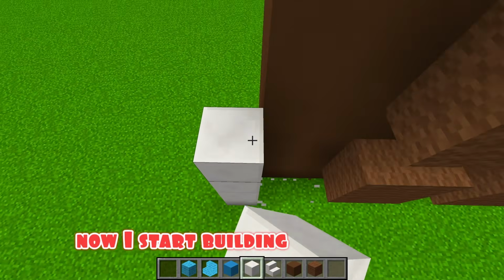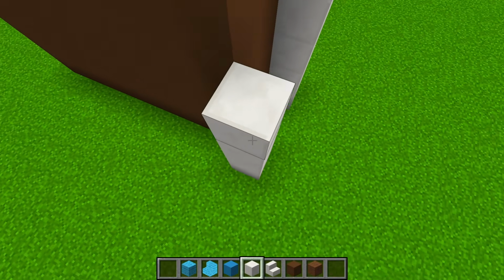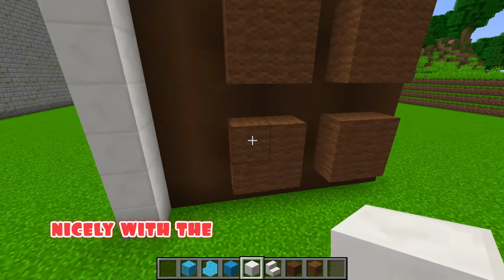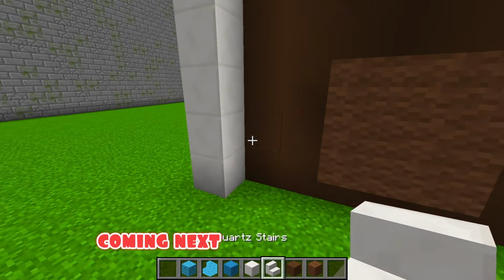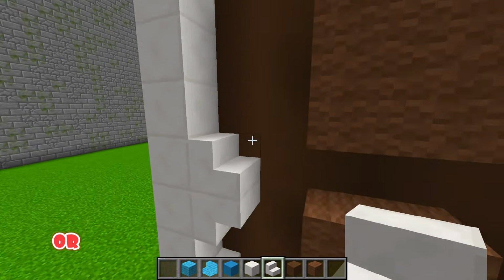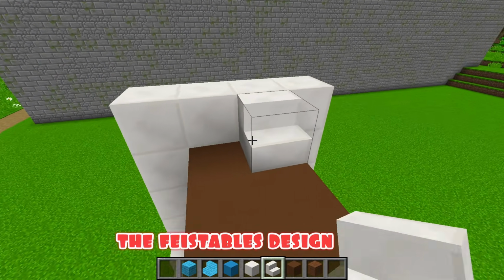Now I start building the wrapper on the side of the chocolate bar using quartz blocks first. Quartz is white and bright, which will contrast nicely with the colorful parts of the packaging coming next. The white quartz represents the inner layer of the wrapper, or perhaps a white border element of the Feastables design.